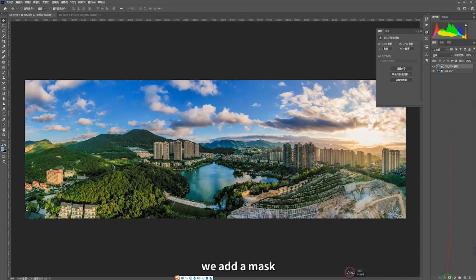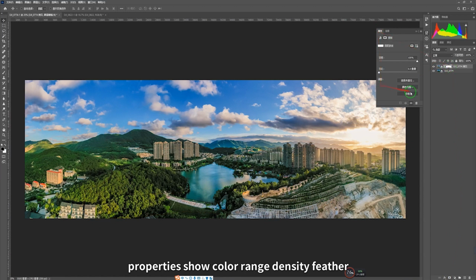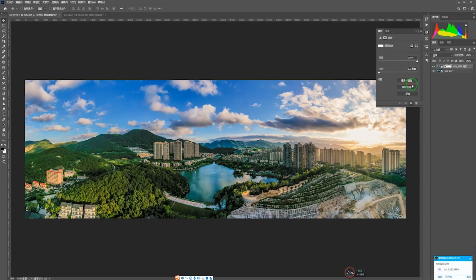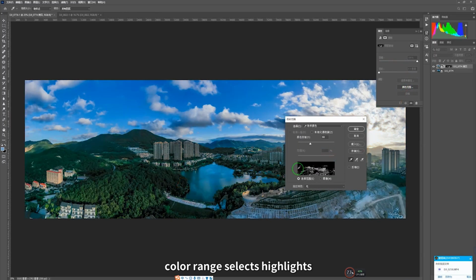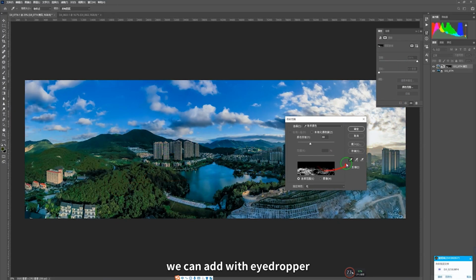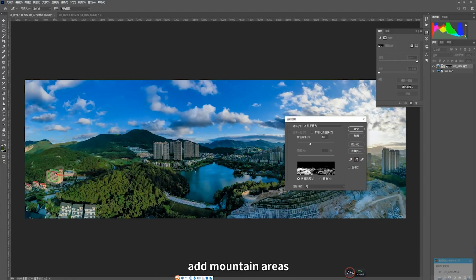How do we blend? We add a mask. Once added, the properties show color range, density, and feather. We choose color range. Color range selects highlights. We can add with the eyedropper. Add mountain areas.